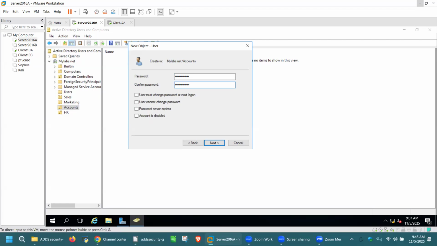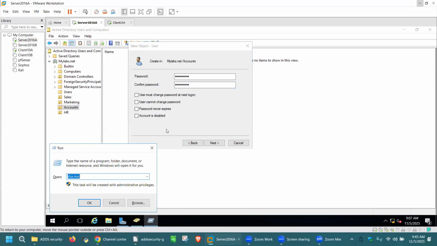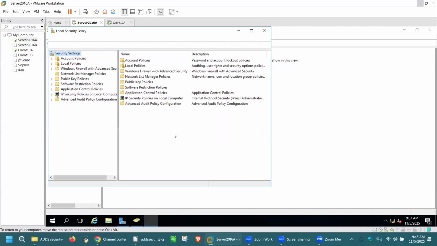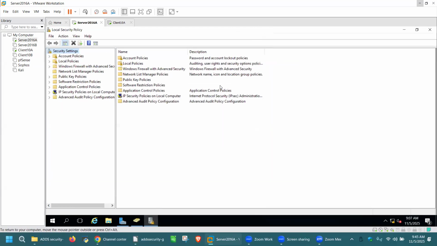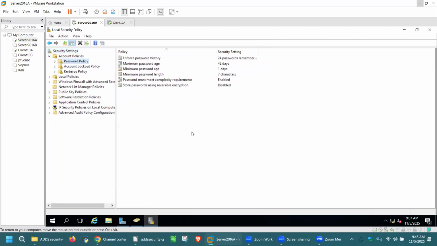And then before I move on with that, let's just confirm why we need to use a complex password here. So I'm going to go to my run. We'll go to our security policy here. Found that. Account policies. I'll bring up my password policy. And we see in our security settings and default policy.